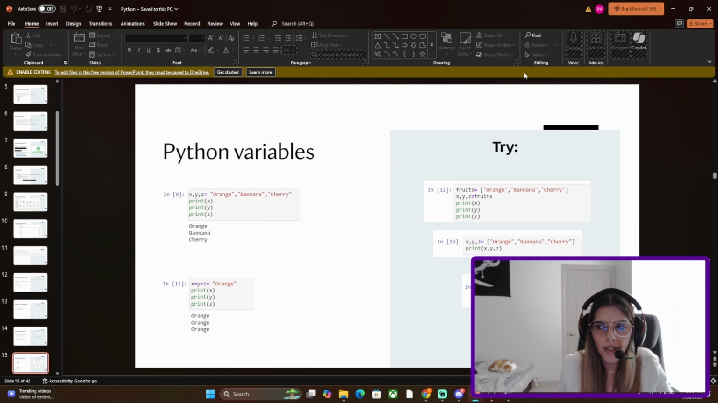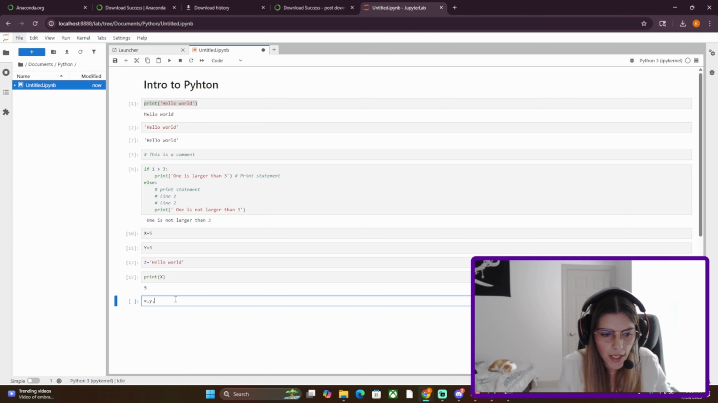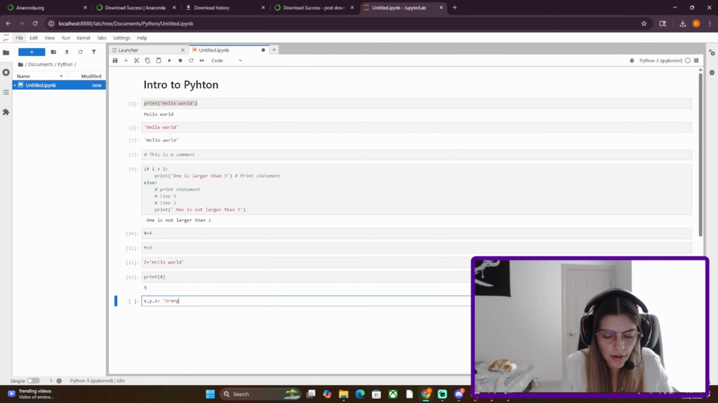Okay, so in here, like in the slides, you're going to see how I'm telling you a definition and then some exercises that you can try. So let's create, for example, multiple variables at the same time. For example, let's say we want to create x, y, and z, and we're going to give the values just like in here: orange, banana, and cherry.